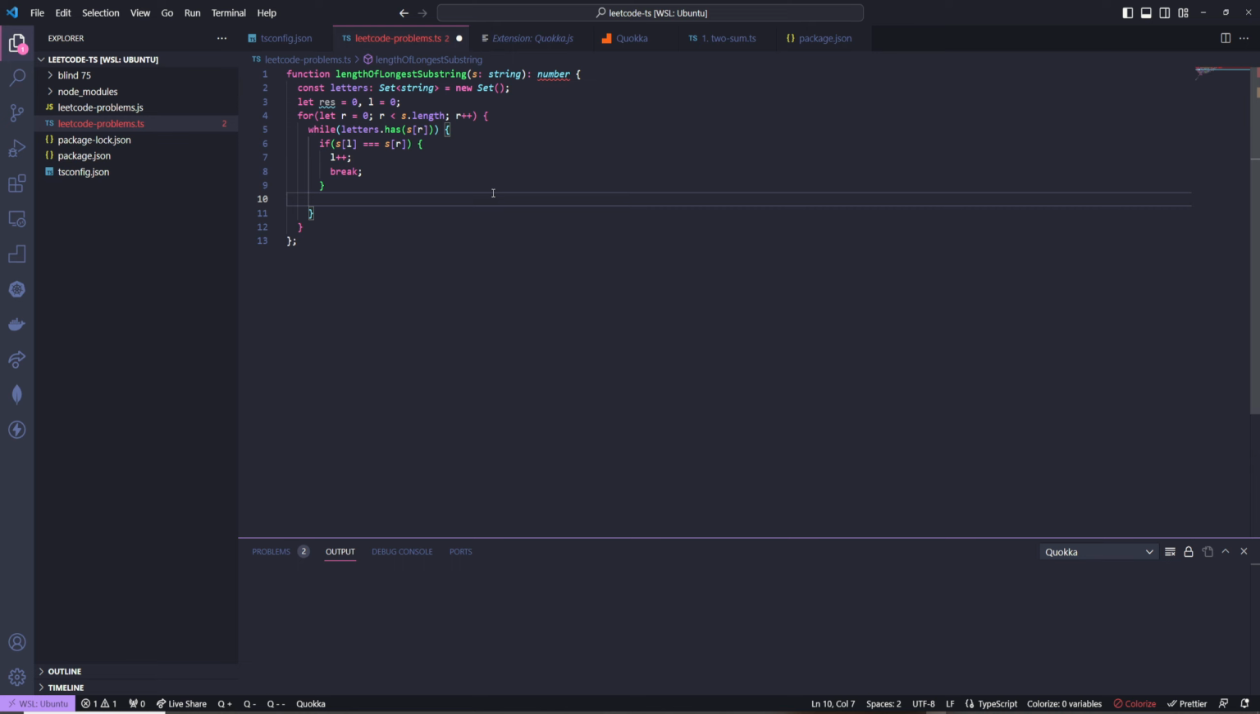Otherwise, what do we have to do? We have to get rid of the letter, and we have to move the left. So let's do that. So here, we don't need an else because we have a breakpoint, so that's not needed. So what we need is to get rid of the letter.